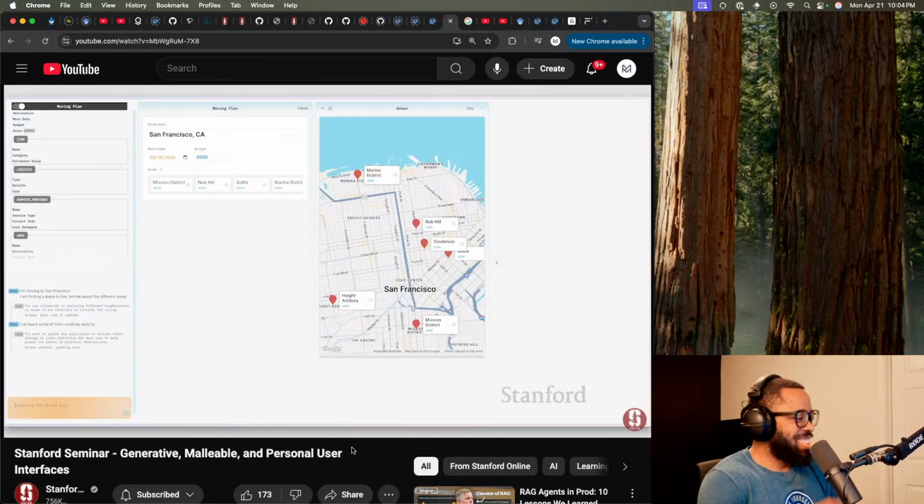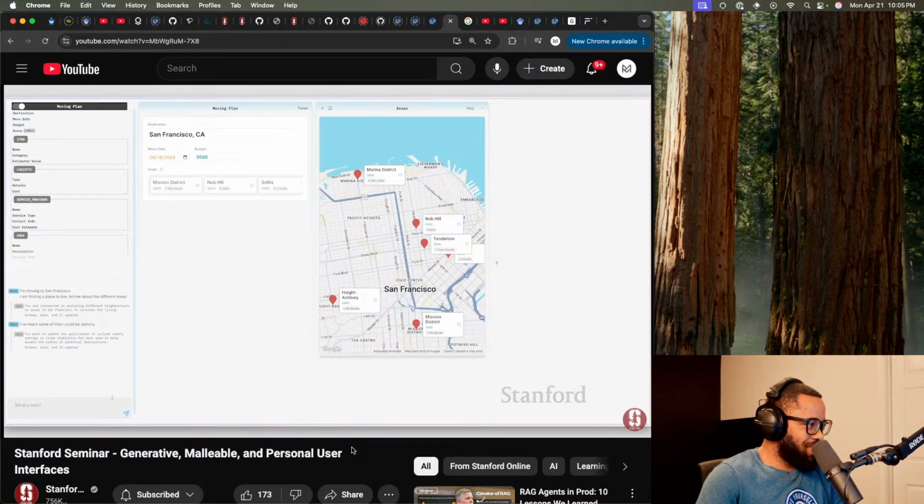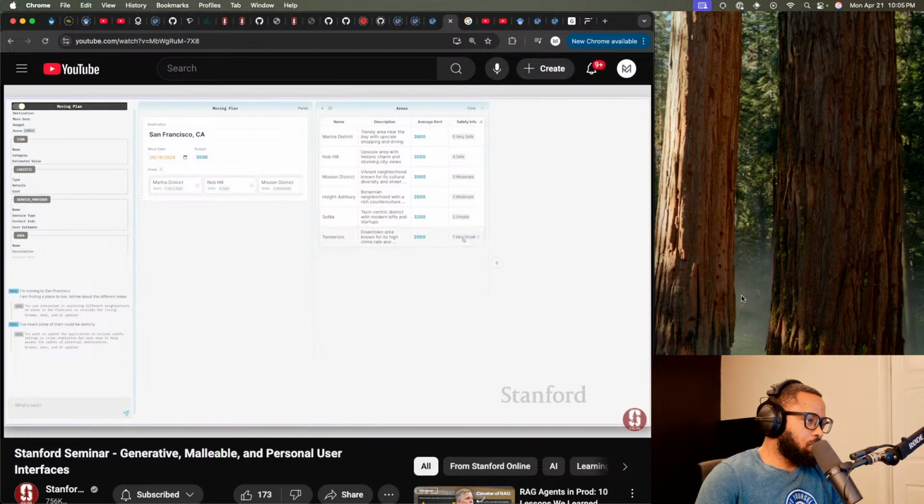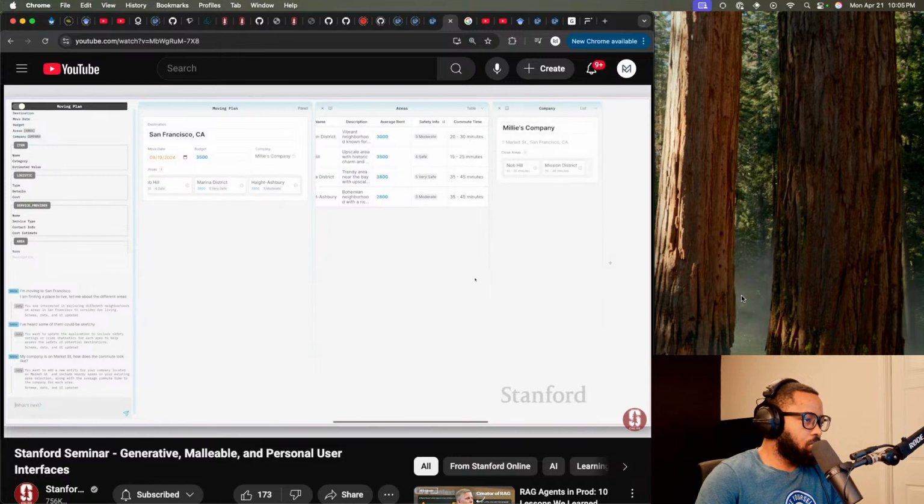Sketchy. To support Millie reviewing how safe each area is, Jelly adds the safety level and relevant information to each area. To better compare these areas, she transforms the structure into a table and ranks the areas by safety level. She definitely doesn't want to live in this area and this. Commute time is also an important factor for her. She tells Jelly, my company is on Market Street. How does the commute look like? Jelly adds her company in the home panel and the commute time for each area in the table. It also suggests the 2 areas with the shortest commute time.